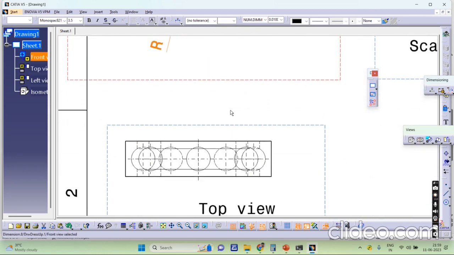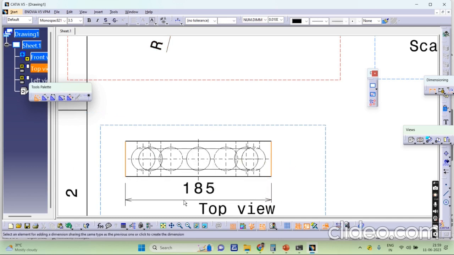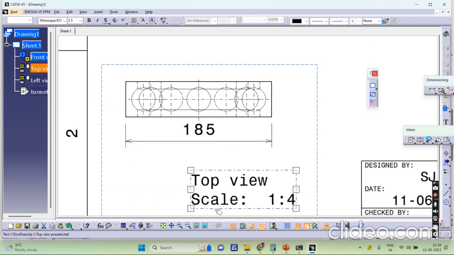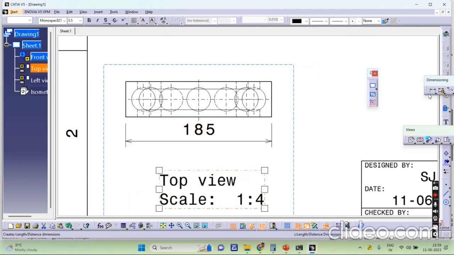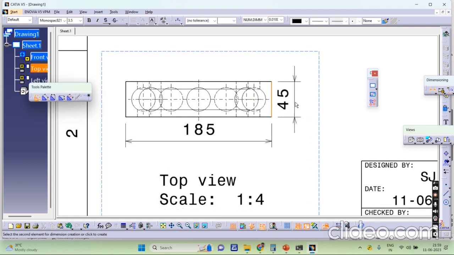In the top view, we can represent the length and then width of the particular bearing. I want to measure the length, from here to here. It is 185. Then you can represent here what is the height, that is nothing but 45.